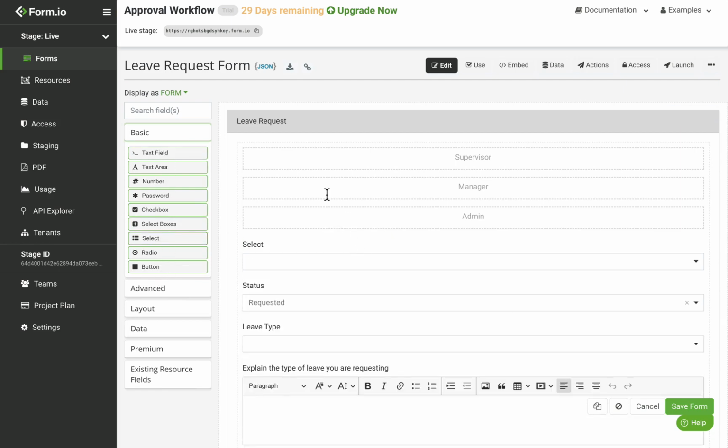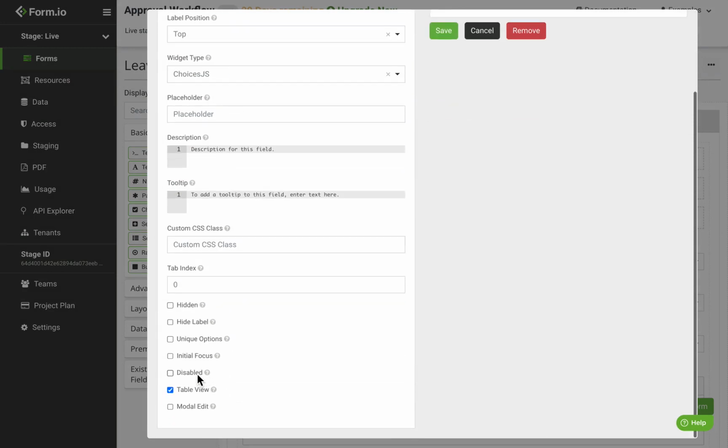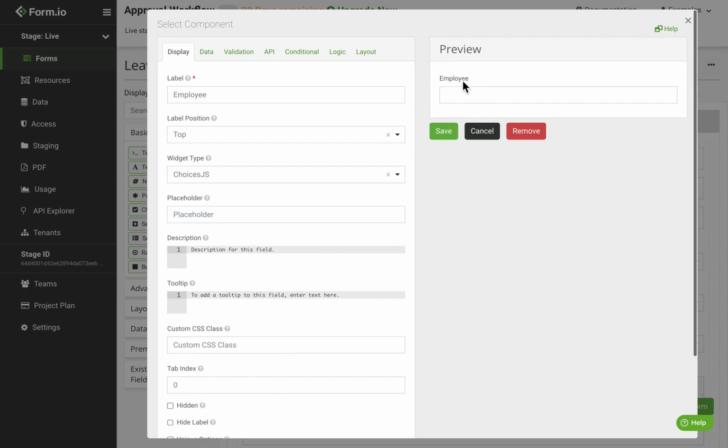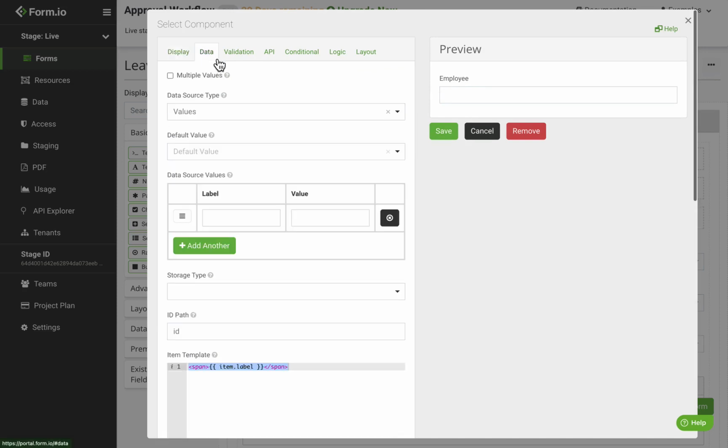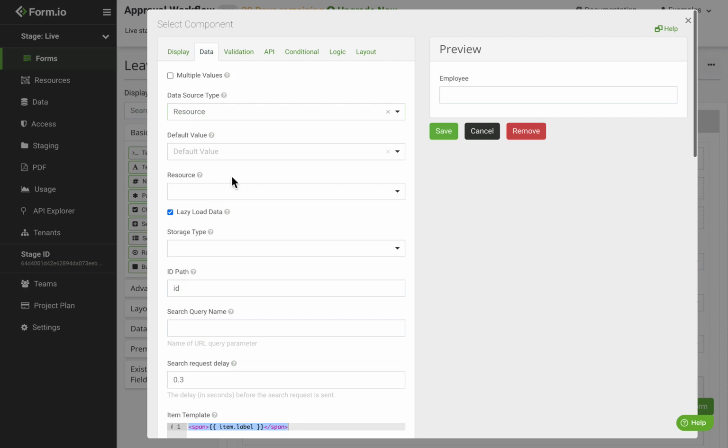We're going to call this employee. We're going to scroll down and click the disabled setting. We don't want the employee to be able to select their employee. It should just auto-populate, so that's going to be disabled. We're going to click the Data tab. Click Data Source Type and select Resource. And then for the resource, we're going to select Employee.